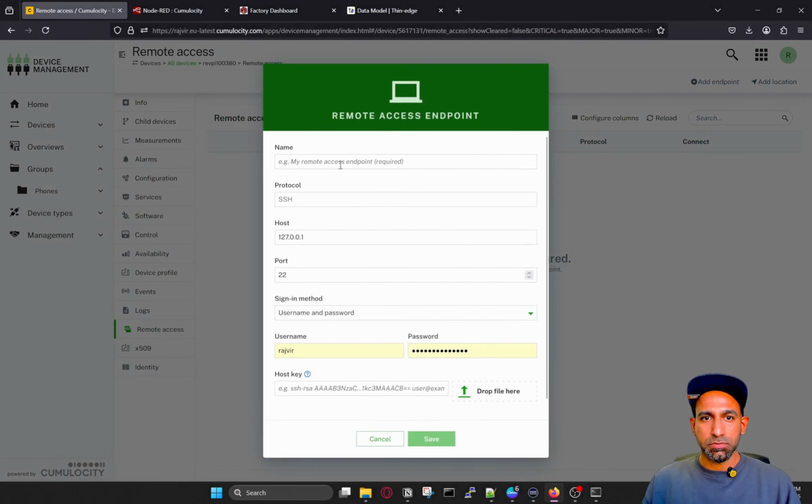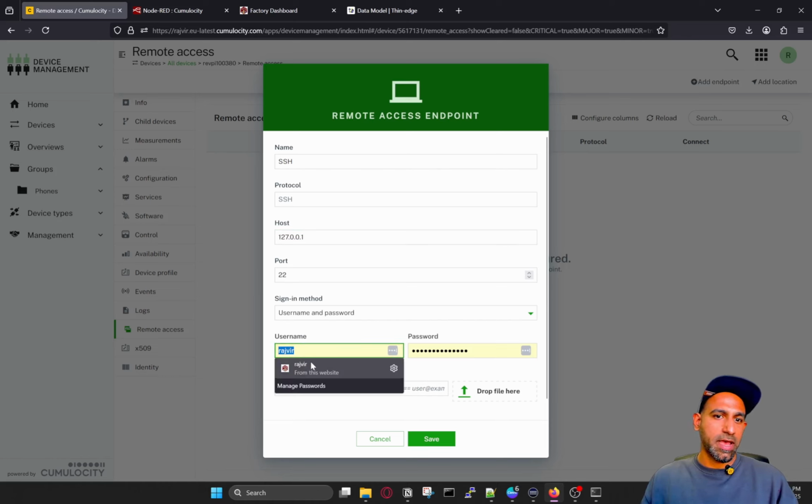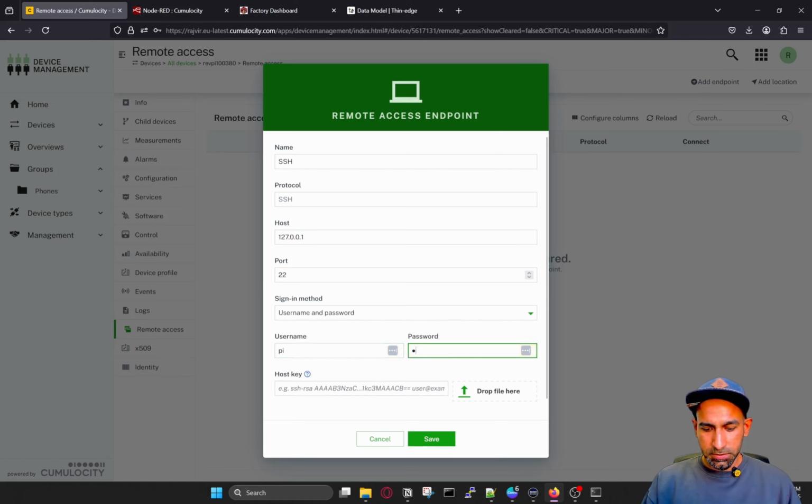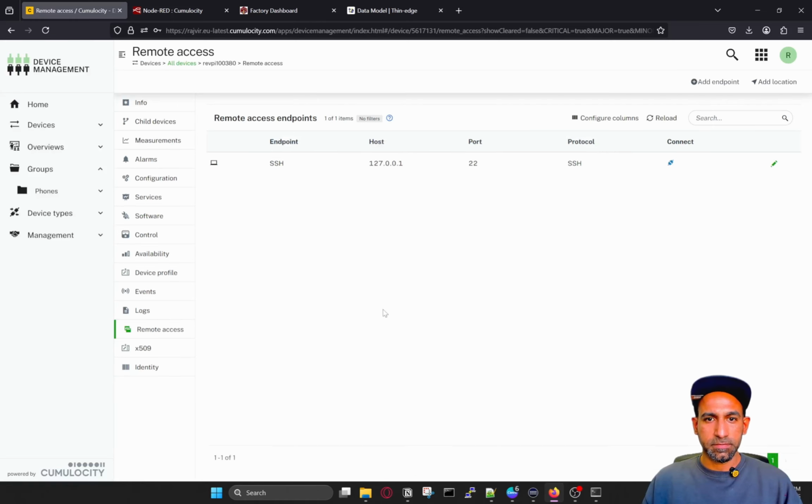Select this SSH mode. You can type here SSH or any name that you like. Protocol is by default SSH. Host address is the same. Port address will be the same. The only thing that you need to enter is your ID and password. So in this case, my ID is pi. I enter the password here and I click on save.